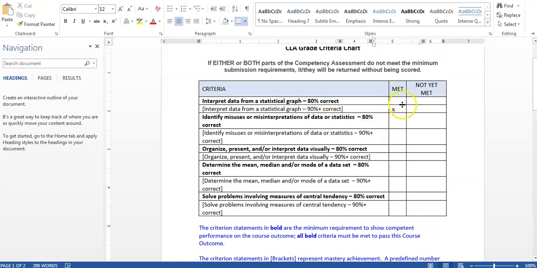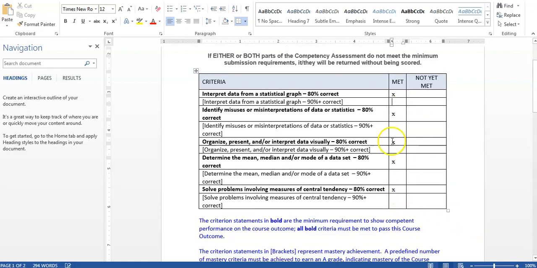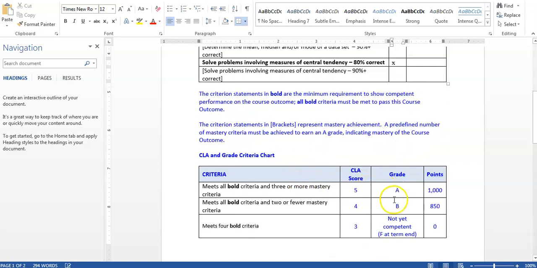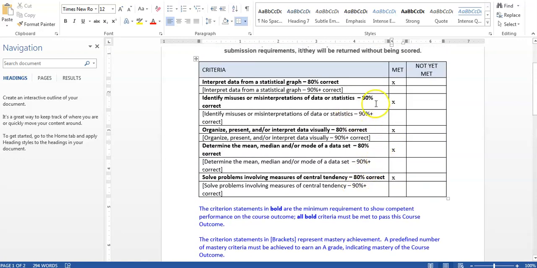So each of these bold criteria have to have an X next to the met for all 5 of them. I think I missed that one. All right, so that will get you definitely an A or a B. But if you want that A, you have to have 3 or more mastery criteria that are met. So say you meet mastery here, here, and here, but not on these last 2, you're still going to get an A. But you cannot have any more than 2 of these not yet met X's for these mastery criteria in brackets.